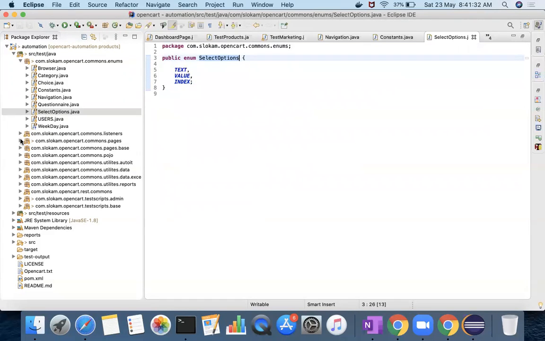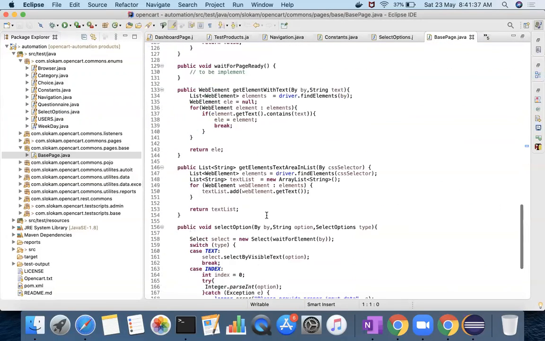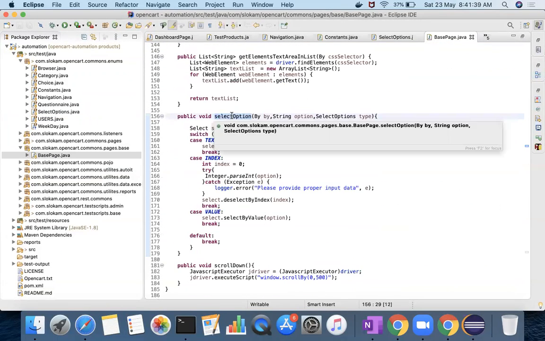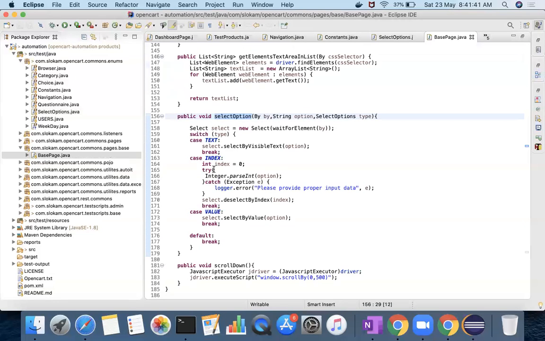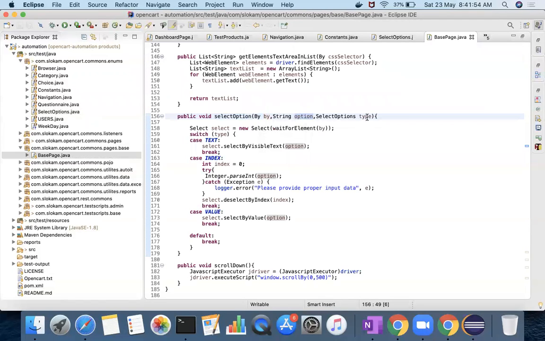In the pages, you have the base page. In the base page you have a method called select option. If you see, there are 3 parameters it is taking. One parameter is the by object, another parameter is the option, and the third one is the option type. Select options is an enum.